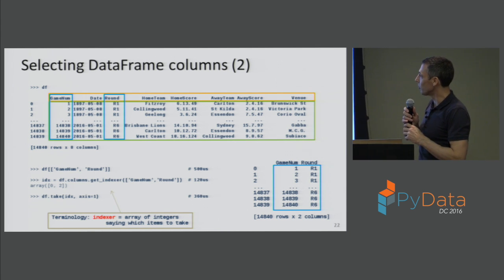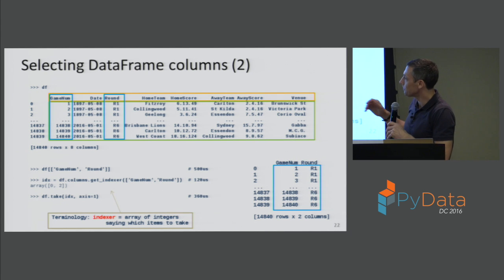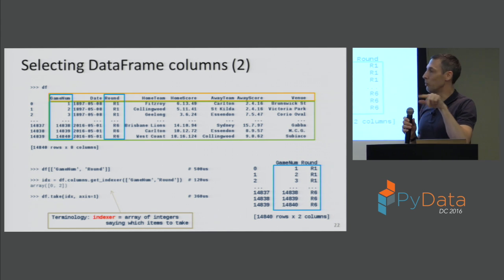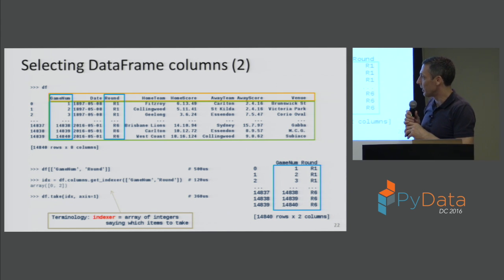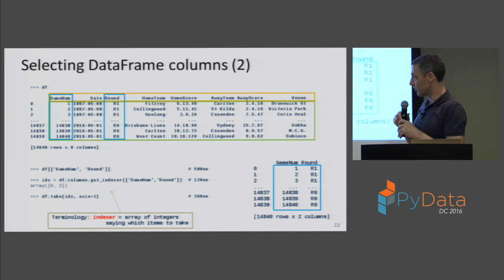So if we want to select some columns, there are two different ways that we can do that. In this example here, getting the game number and the round, because we've got multiple columns in there, it returns a data frame, and that takes 500 microseconds. And that operation of retrieving that data frame is actually 2 individual steps. The first step can be thought of as getting an indexer for those columns.